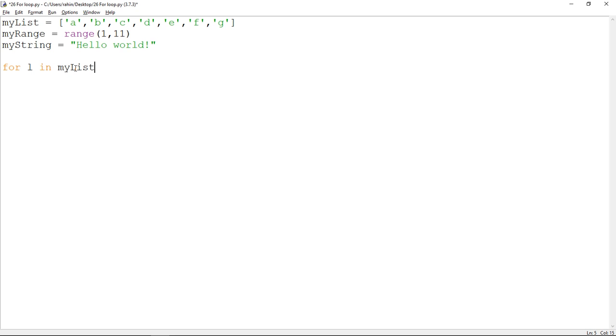Now remember, this is a statement, so you've got to finish it with a colon. When you hit enter, you should get that automatic indentation. If you don't get the indentation, you probably forgot to put the colon right here. And so here we can do any set of instructions that we want to.